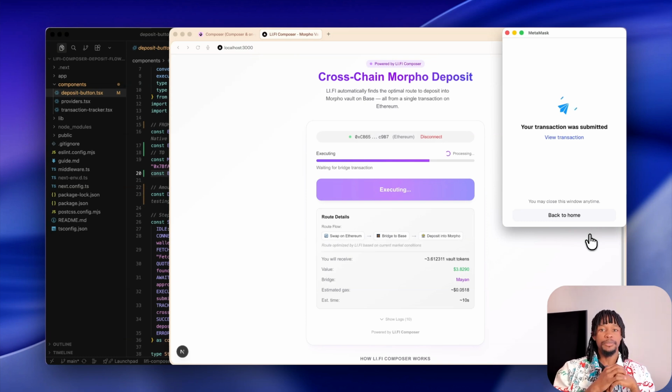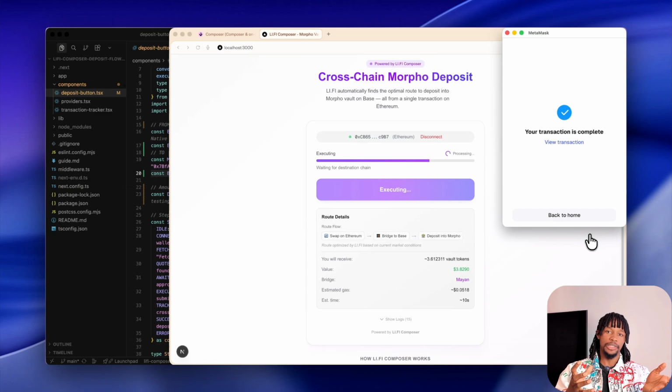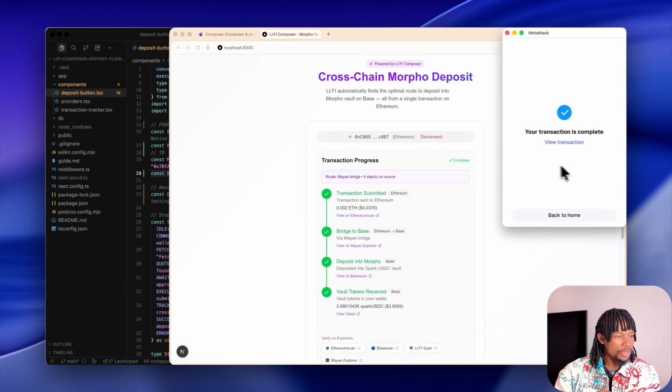So there's going to be ideally 3 to 4 different transactions that happen behind the scenes here, but that's no longer my business. I don't need to care about that. I execute the transaction once, I approve, and hopefully I get the desired result, which is going to be receiving my vault tokens on the Morpho vault on Base. And it looks like the transaction is done.